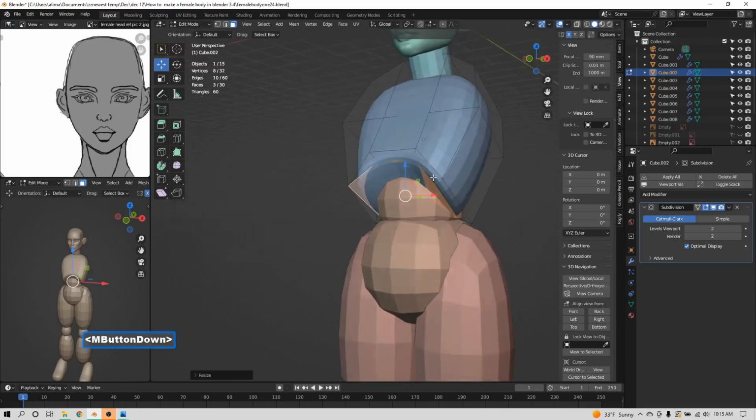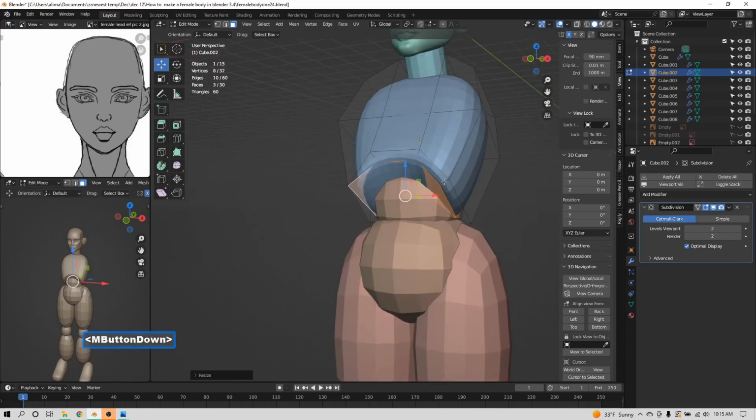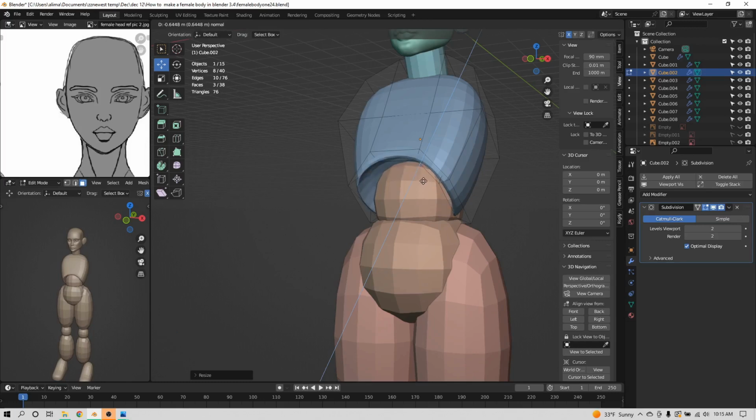Holding the middle mouse button, I'm holding it to get a 3D look to help to see what I'm doing. When I press E to extrude, see the preview line that's going there? It's going right on that angle that we made the torso. That's what I want. So I'm going to push this up like that, not too much.